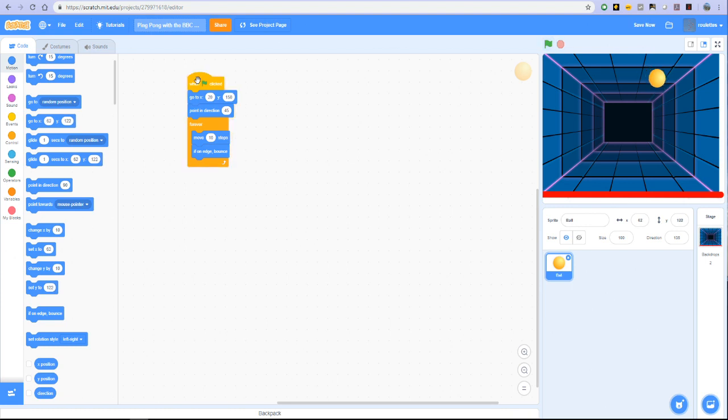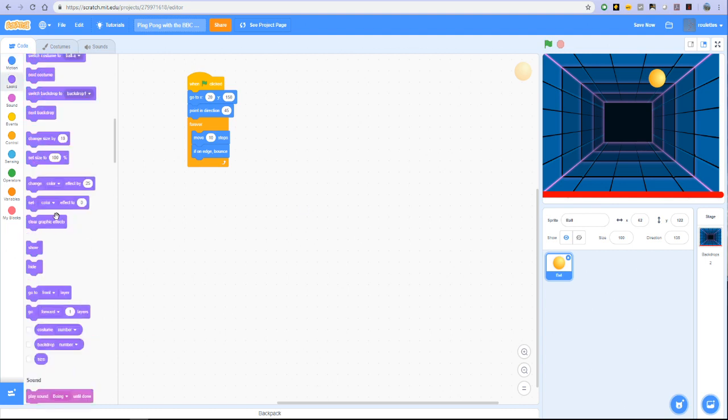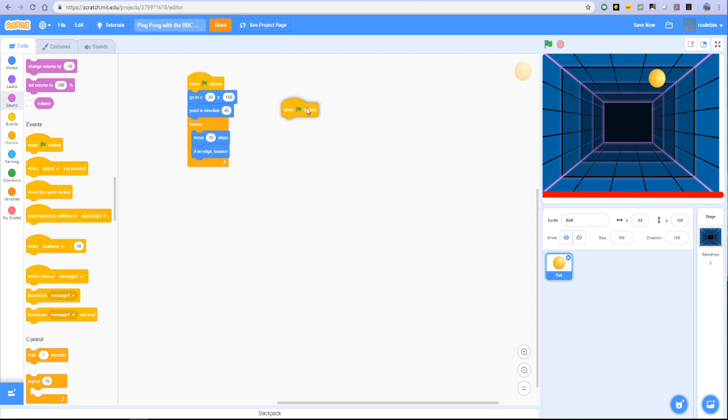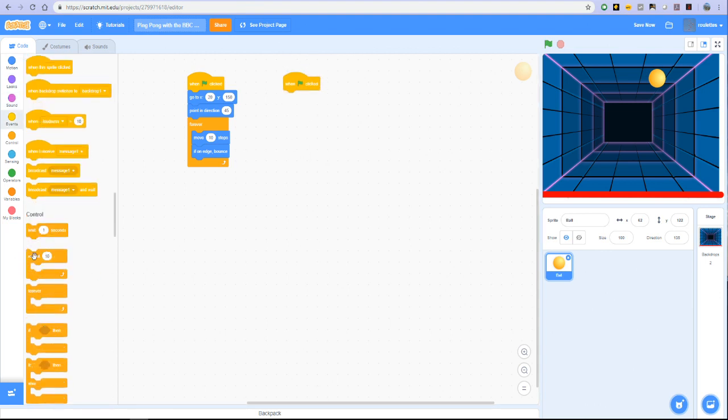Okay, cool. Now we will go back. We will add another when green flag clicked, and let's add a forever loop.